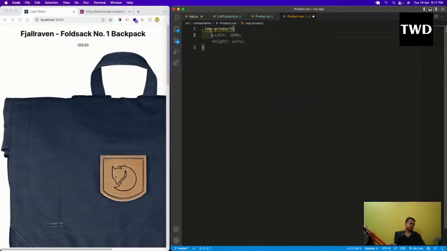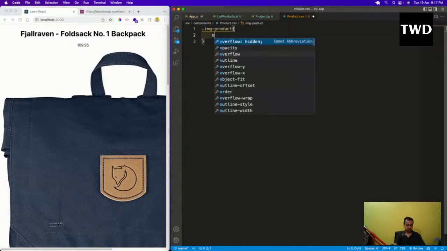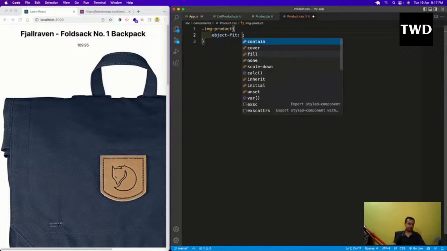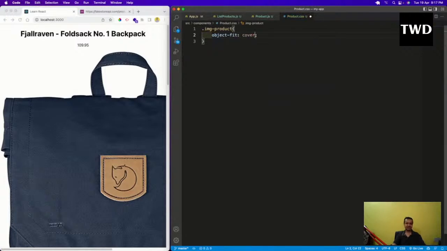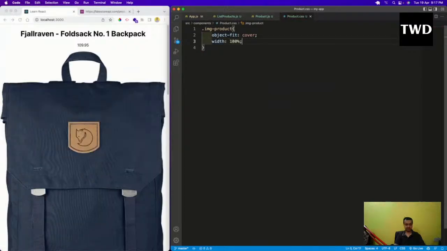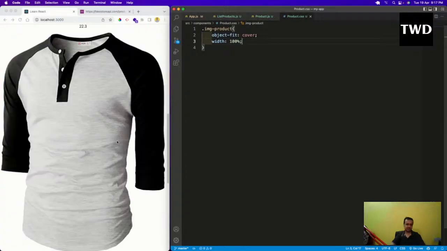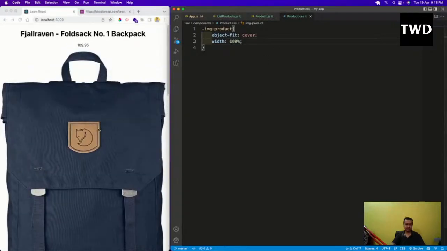Then the normal css is there, and there is something known as object fit cover. If I'm correct, it is not a css class but object fit cover. I'll do it, and it will not do anything. And width 100%. See, it is trying to fit it. I don't want that much big also. That is way too big.